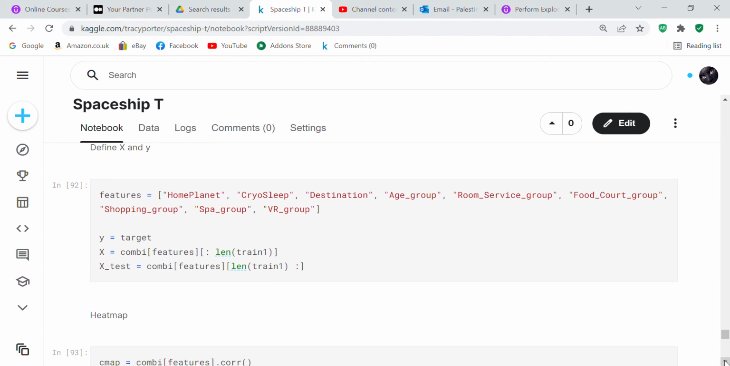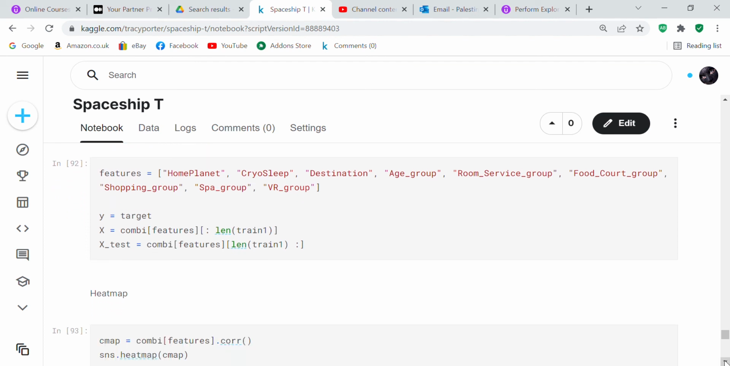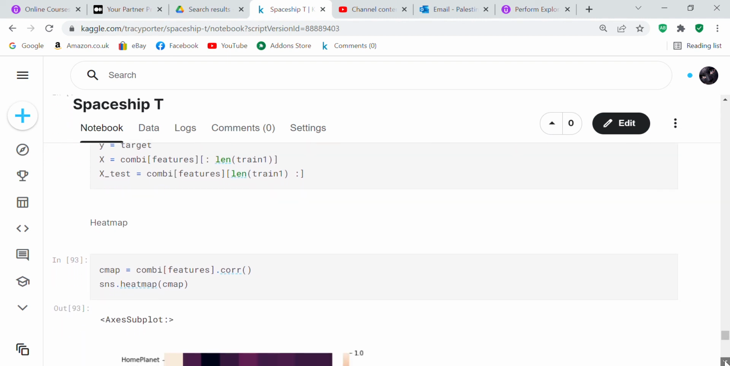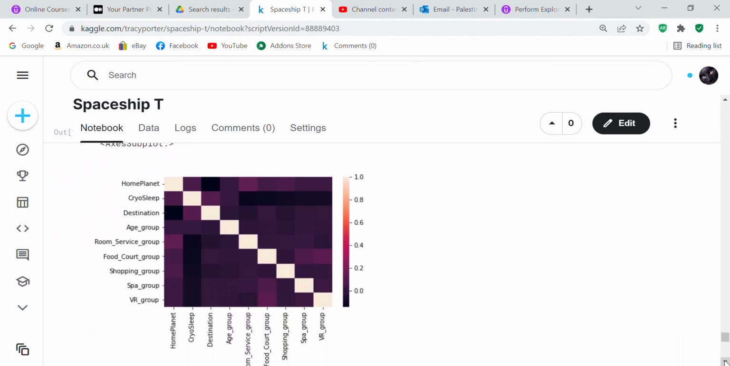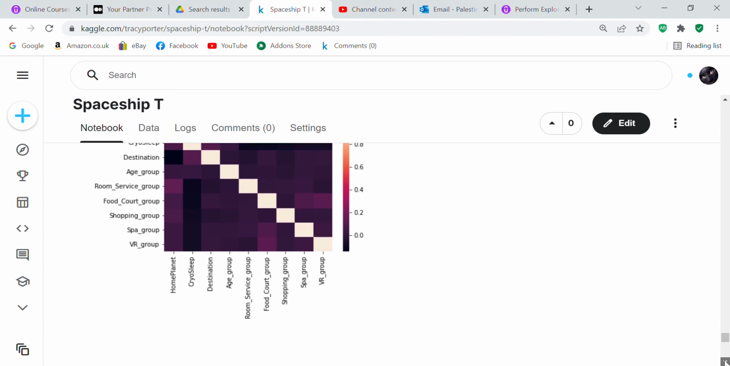Your Y is your target. Your X is your combi features to the length of train 1. Your X test is your combi features from train 1 length to the end. I did a little heat map on the features so you can see that. So it looks like on the heat map that most of them have a low correlation, but that's just what came up on the heat map.